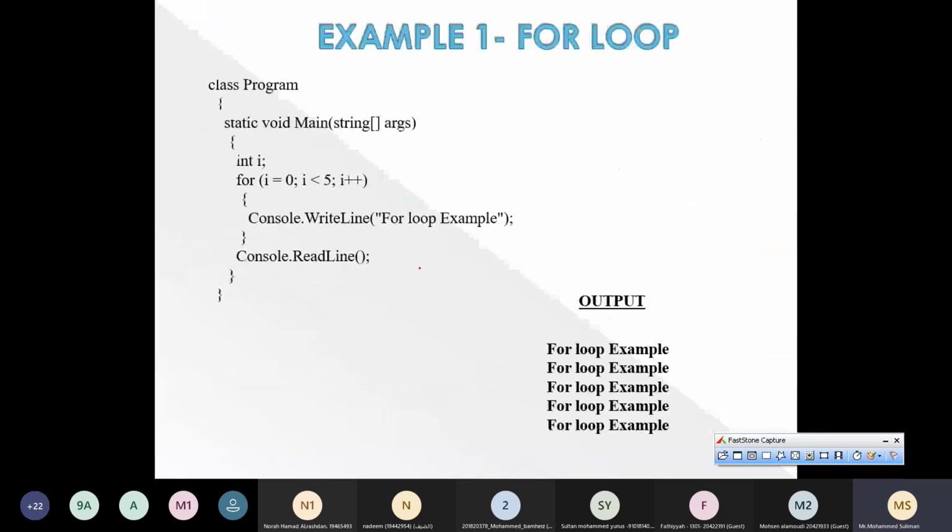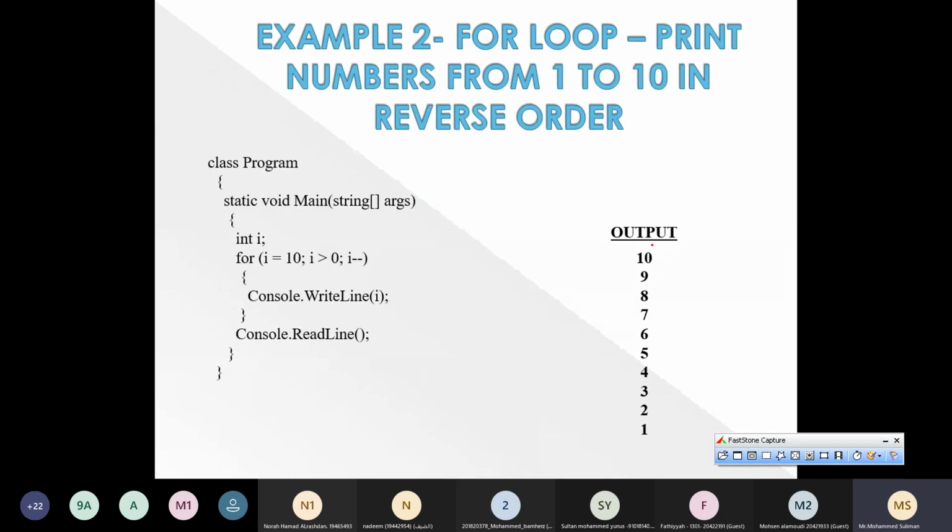So here we have a for loop that is executing 5 times. That is, the loop body is executed 5 times. Printing the numbers in the reverse order, that is, we start from 10 and we decrement here. 10, 9, 8, 7, 6, every time minus 1, and print the i until it goes less than 0.